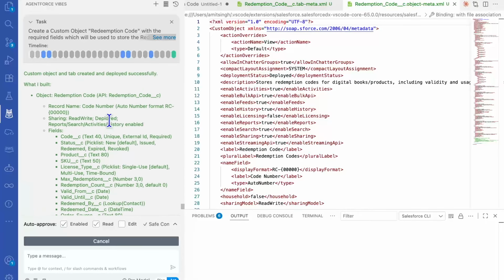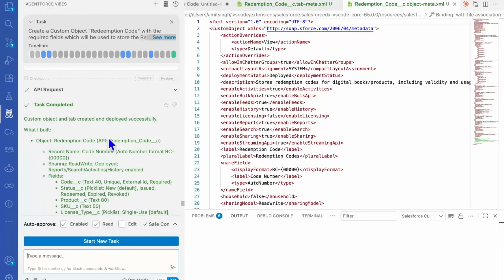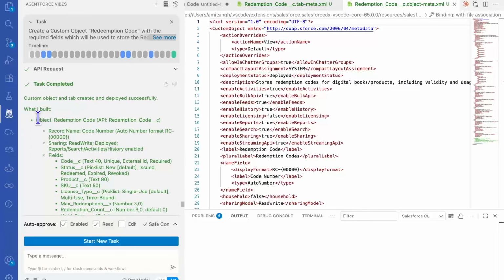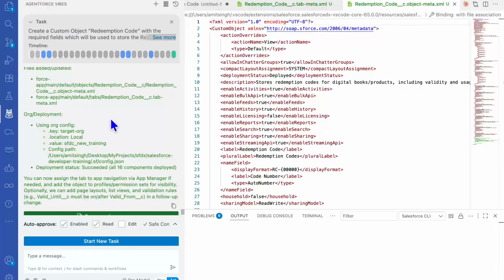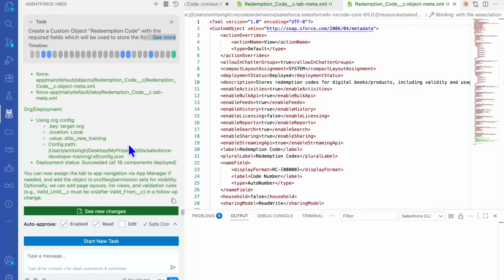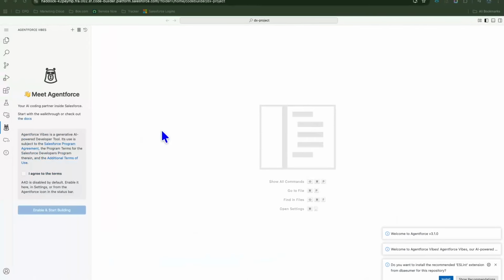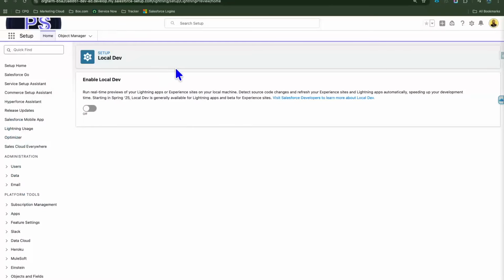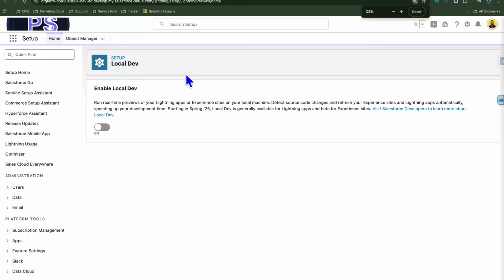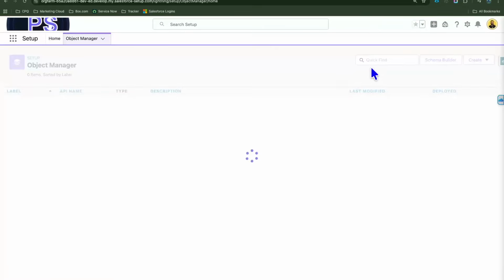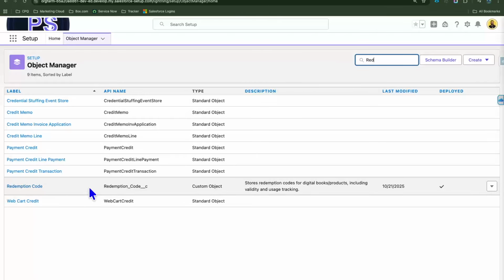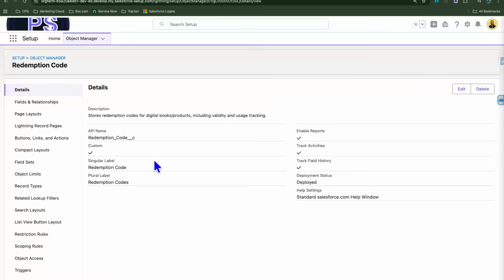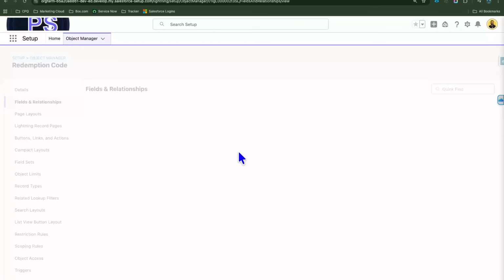Now you can see here the status says succeeded, and this is what the task has been completed. An object has been created, redemption code with all these fields, and a custom tab org development has been done. And if we go back to our Salesforce org, this is my org where I'm connecting with VS Code, and then we go to the object manager, search for redemption code, and you can see here that object has been created and it was actually modified today and created today.